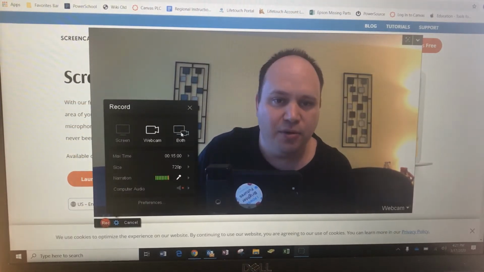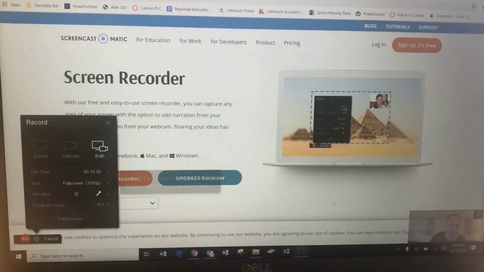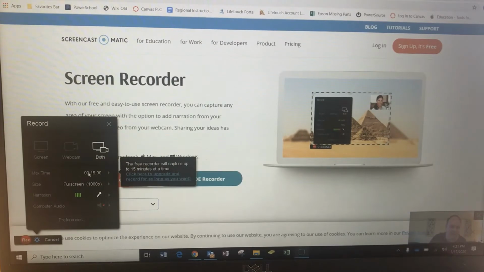If I choose both, then you get to see both the screen and a small picture of yourself in the corner. As you can see, the maximum time you're allowed to record is 15 minutes for the free version.